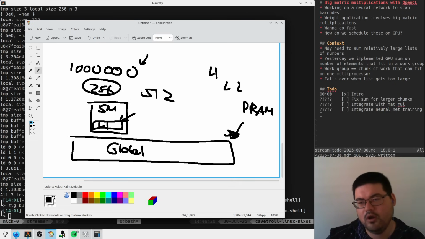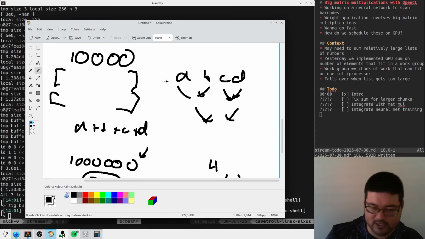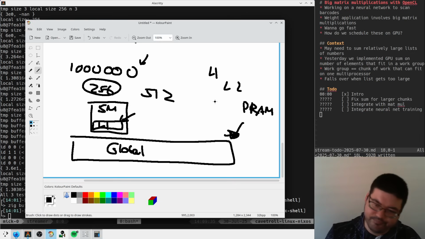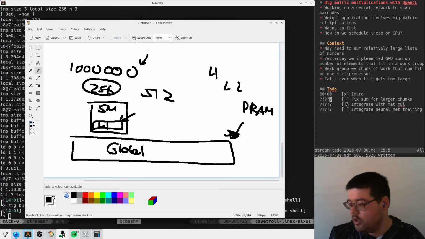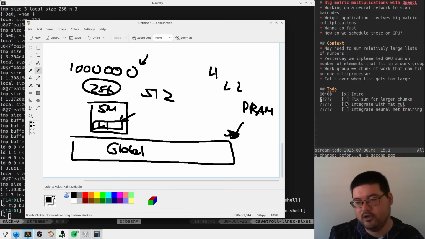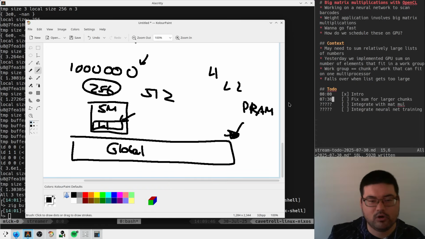And so I guess what I want to do today is extend this to work on numbers that are big enough, and then hook this up to matrix multiplication, and then maybe we'll see if we can implement the rest of neural network training. We'll see. Okay, so that's the plan. So let's look at what we did yesterday and try to work our way forwards.